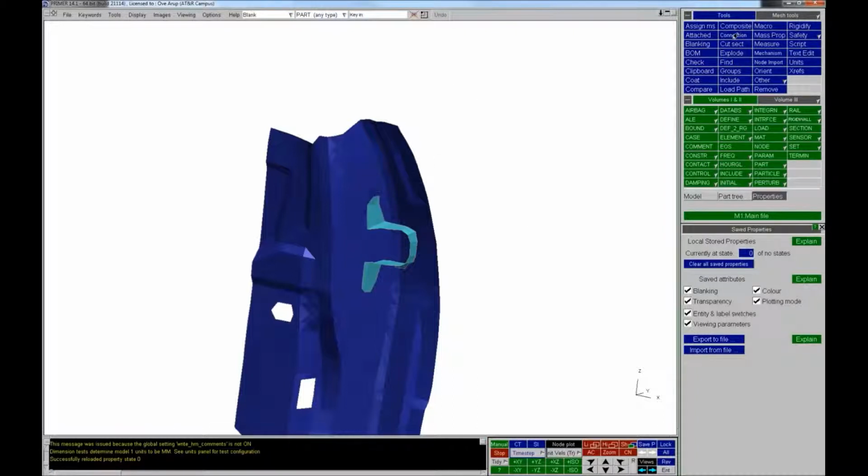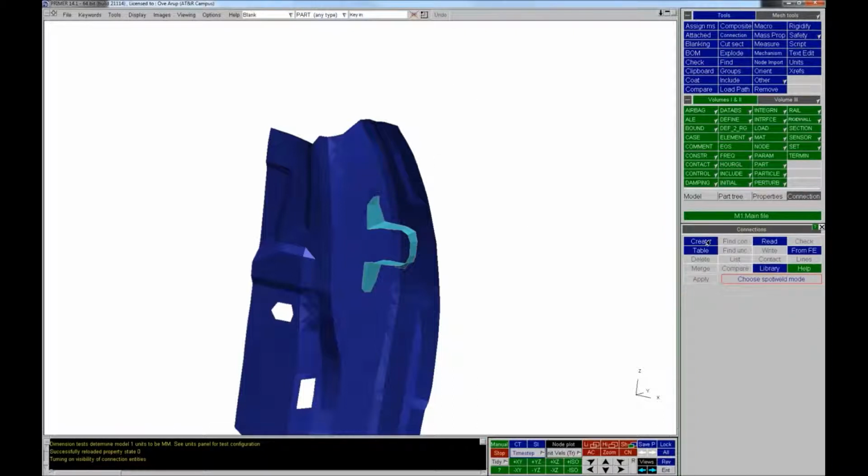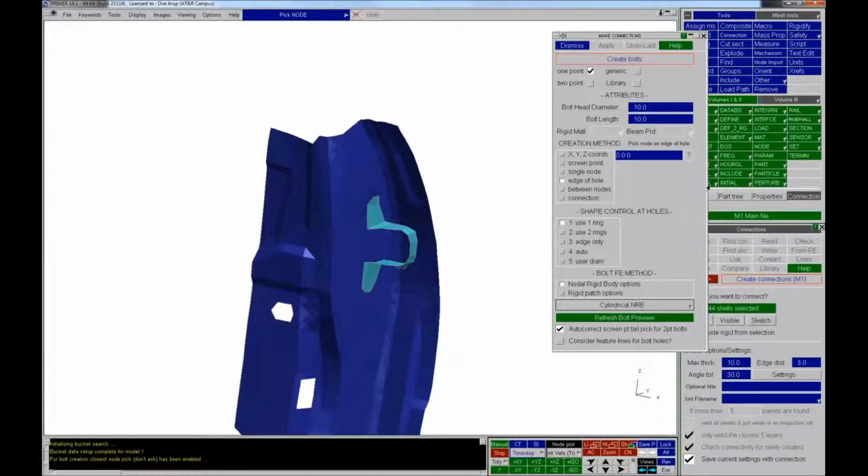So if I go to Tools, Connection, Create, what do I want to connect together? So I'll just click what's visible. Connection type to create. I'll create some bolts. Click Next. And here you can see I get the panel that I've just gone through in the slides. So I'm going to create a 1-point bolt, and let's create some cylindrical patches to start with. So down here, Bolt FE method, I'll change to a rigid patch option.